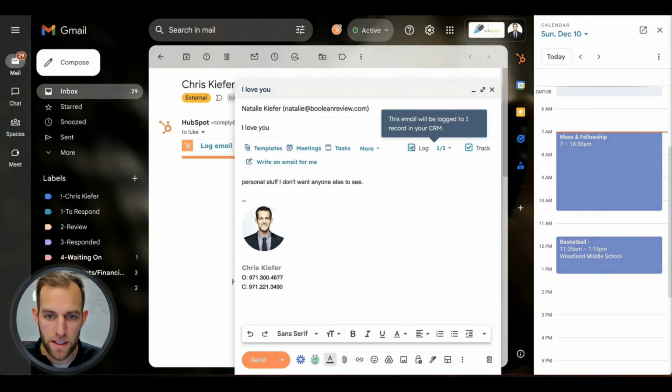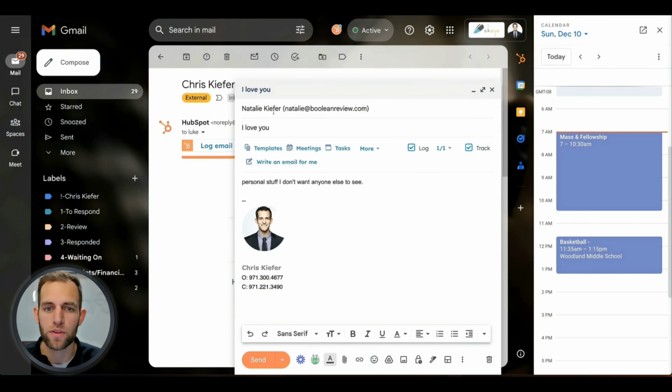But what if I forget to do that? There are certain people that it's probably just never relevant, or there's no reason that I would ever want to have their emails show up. So this never log feature allows you to say, anytime I send an email to Natalie at Boolean Review or any other list of names that I want to put in here, I don't want you to ever log this. So I want to show you how to do that.